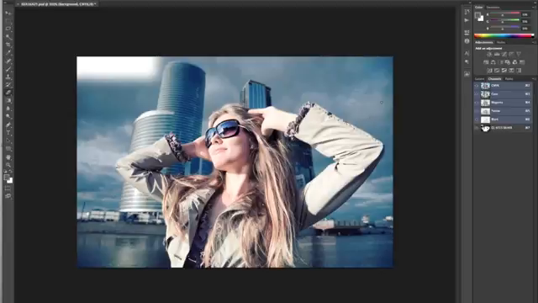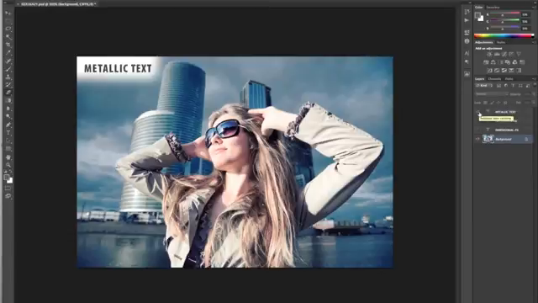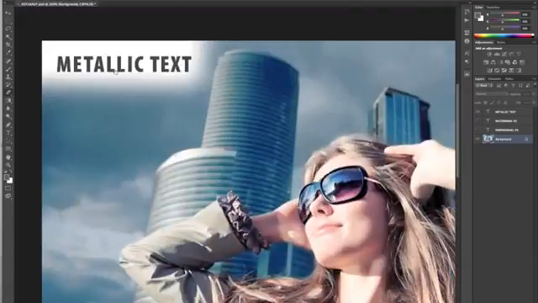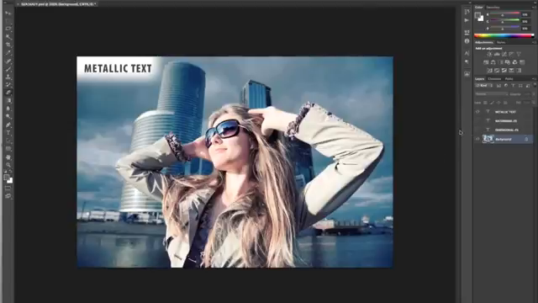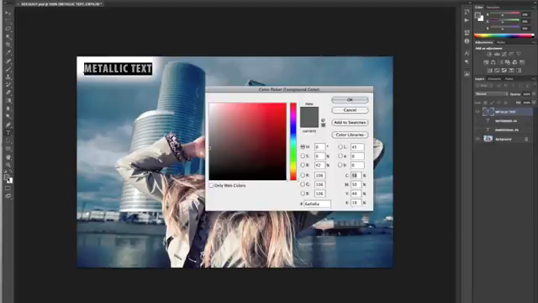But if we want to work with some text, I've created some different text areas here. So in the top left hand corner we're going to put the word metallic text in metallic. Okay, so first of all you need to color up your text. So I'm just going to select my text. I'm going to go to my foreground and background picker. That brings up the color picker.